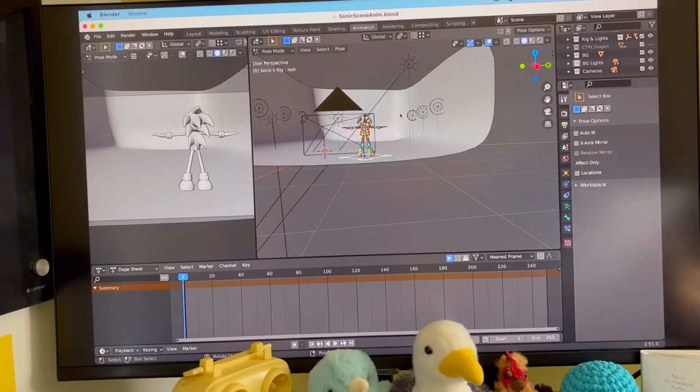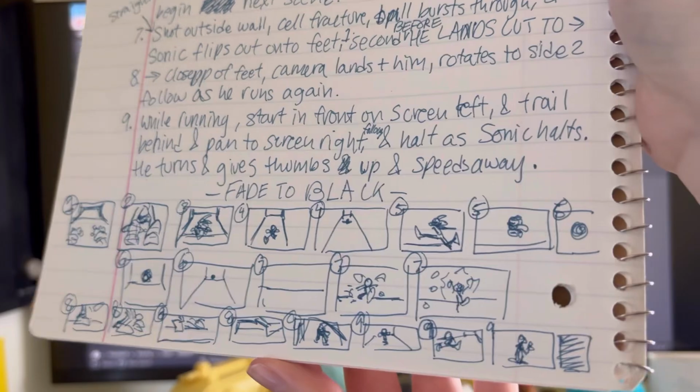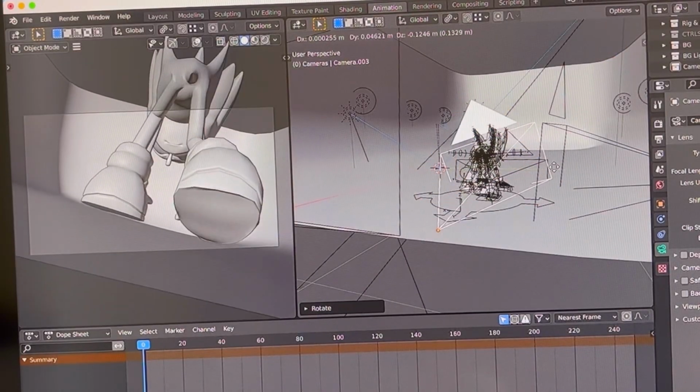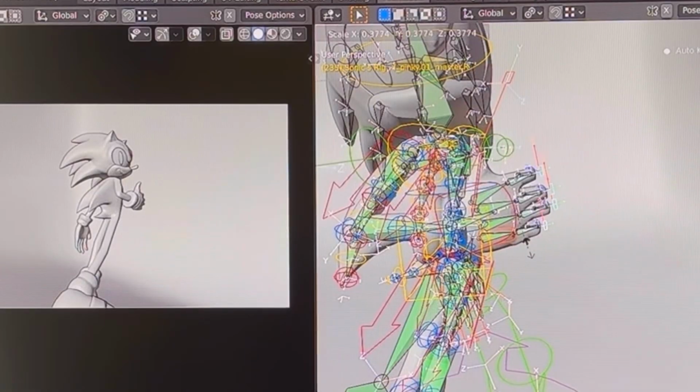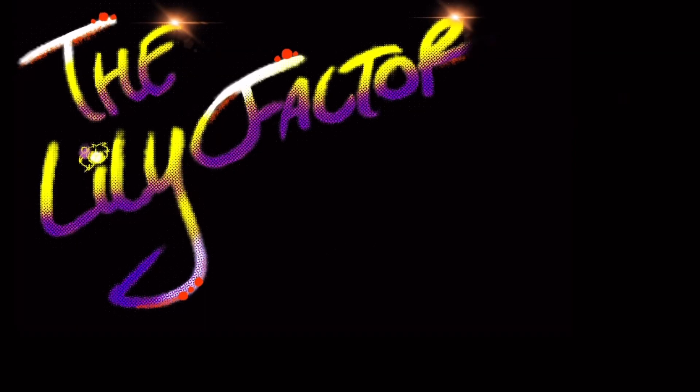Alongside creating the character, we'll watch as the story unfolds of the journey to creating the scene animation, and of course revealing the full version of that animation at the end. May the process commence! It's the Lily Factor!